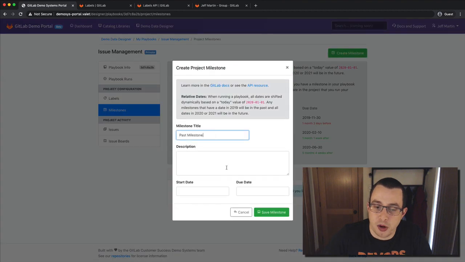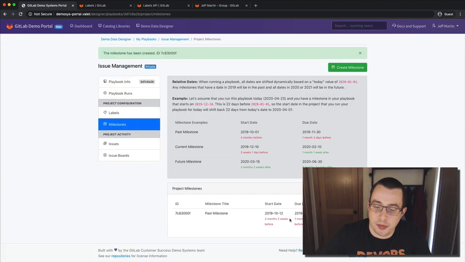So if I go to past milestone, we're going to start this on 2019, 10/12, and due date's going to be 2019. Actually, we'll just do this. This will work. All right, so we'll go ahead and add that in there. And you'll see that it dynamically tells you when this happens, right? And so based on when you import it in, everything will be dynamic based on those numbers. So you don't have to worry about thinking too hard about it.